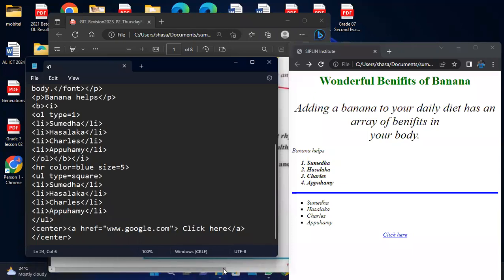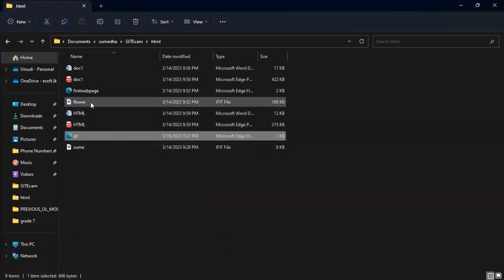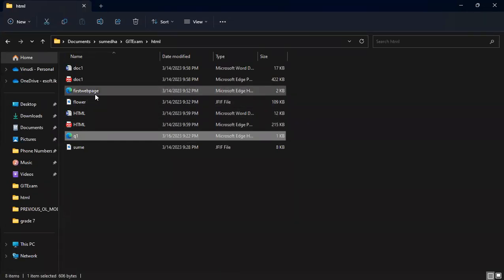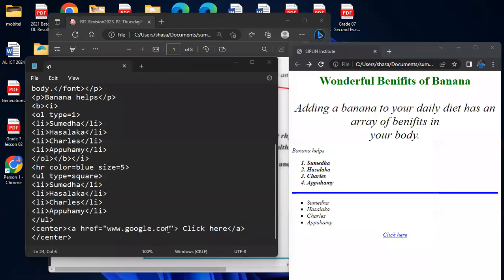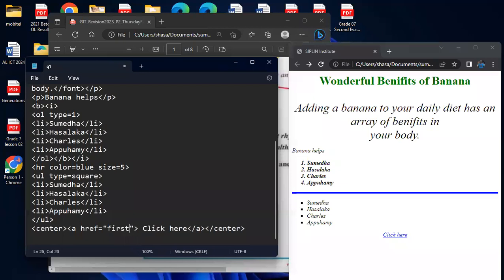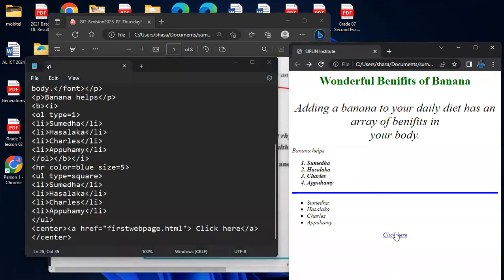So here I have another page, first web page. So we'll see. Give first web page .html. Okay, on the same folder we are having. So we'll see whether it's connecting. Save, refresh, and I'm clicking on this. Yes, it's connecting back.